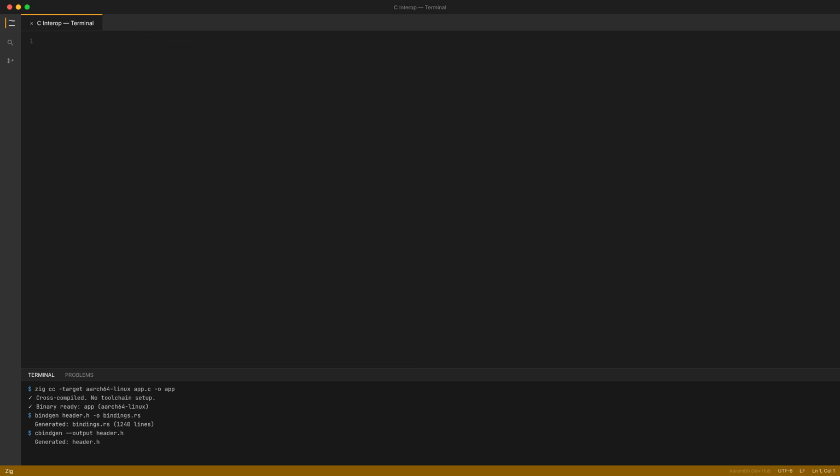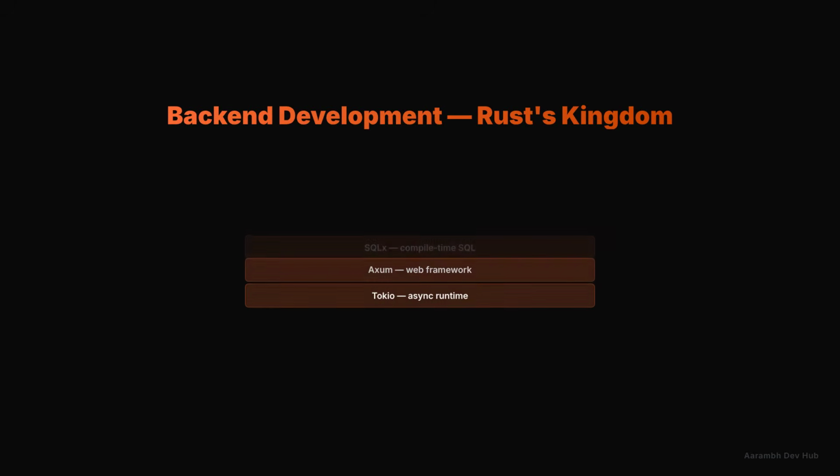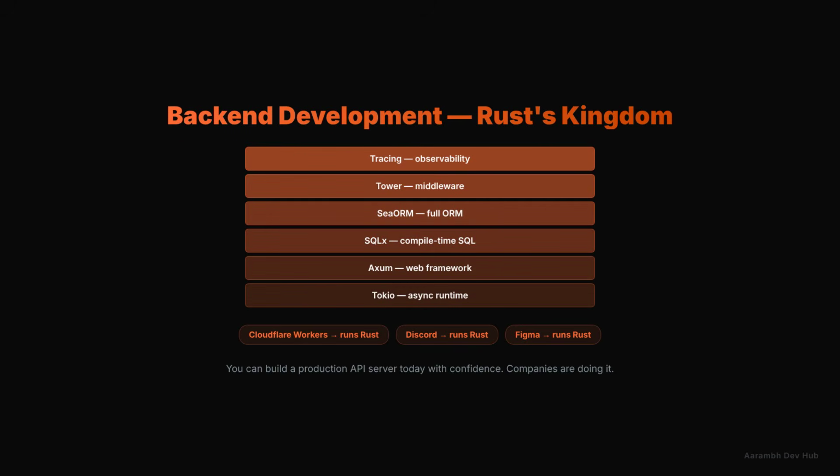Think of it this way. Zig is designed to live alongside C, Rust is designed to wrap C safely. If you are gradually replacing C code in an existing codebase, Zig might be the smoother path. If you are building a safe Rust application that needs to call a few C libraries, Rust's FFI is perfectly fine. For backend web development in 2026, Rust is clearly the stronger choice.